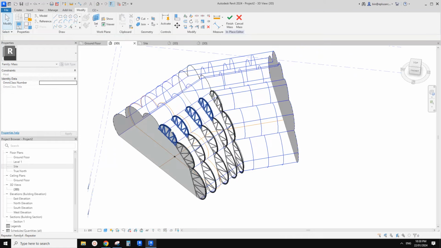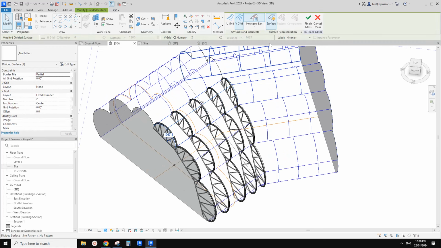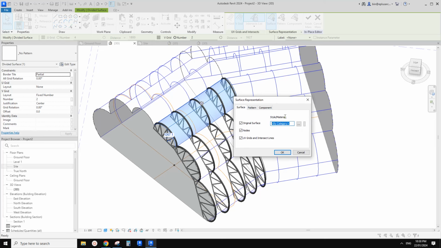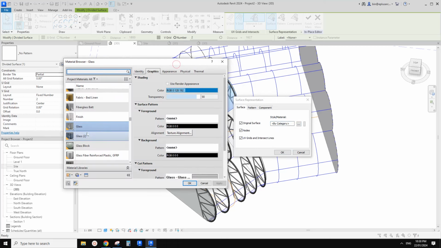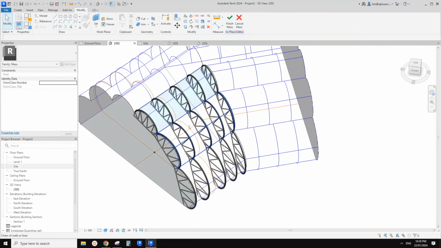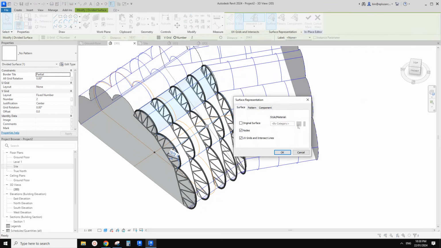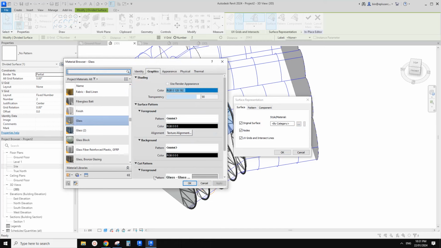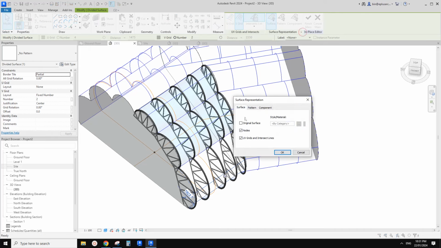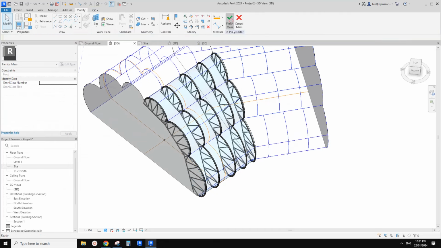So let's see if we can give this some material. Go back to this again, select this, and go to surface representation and turn on the origin surface, and then we can just use the glass. Oh, it won't work. We can't type here, so that's fine. Finish. So now we have some material. Let's do this one as well. Origin surface, click, and glass. Okay, and this one, glass. Now let's finish this mass and see what happens.